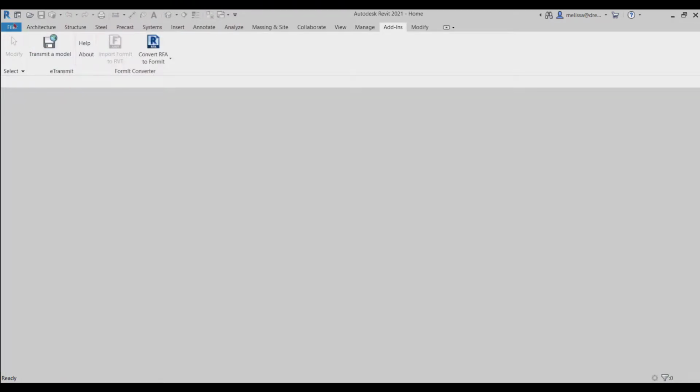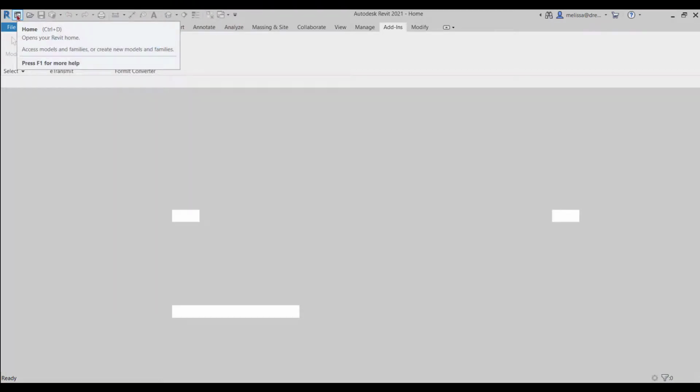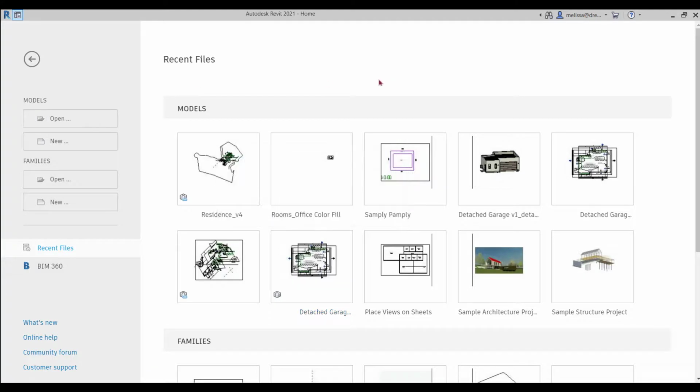In reverse, you can click on the home button again, and it takes you back to the startup screen. That's good to know about for when you have a BIM 360 file open and you want to open multiple BIM 360 files. The home button is how you do that.